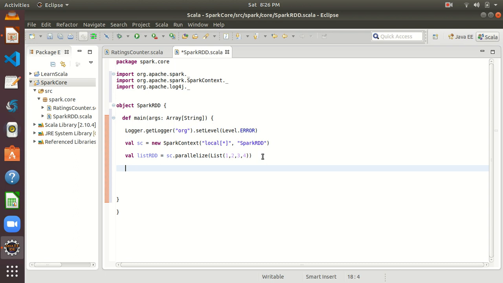So let's say we got this data set, we want to print this. For that, list RDD dot foreach println. Okay, sorry, list RDD, this is the name. So we are able to print what is inside this list RDD. We will be seeing this.